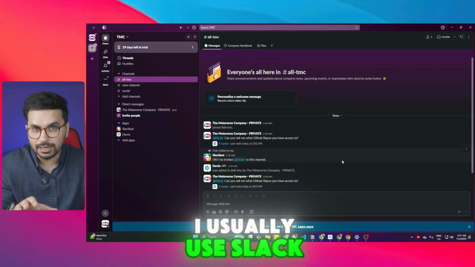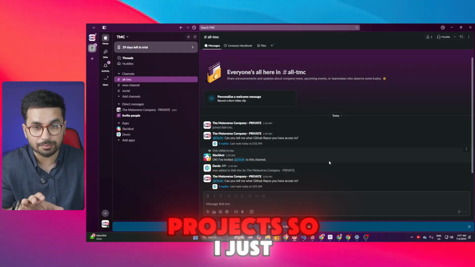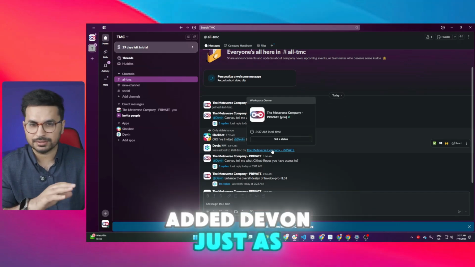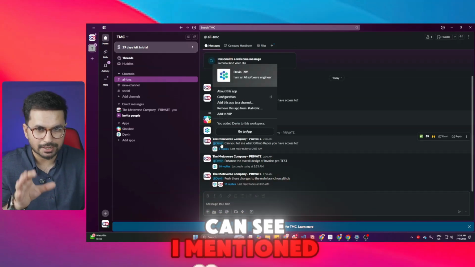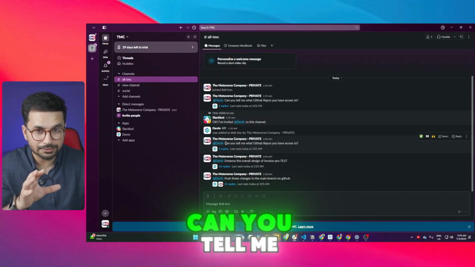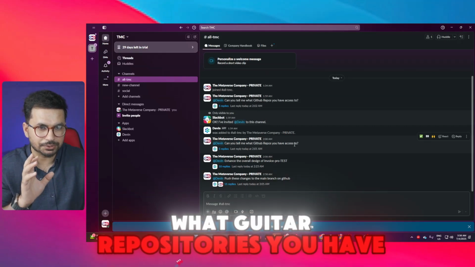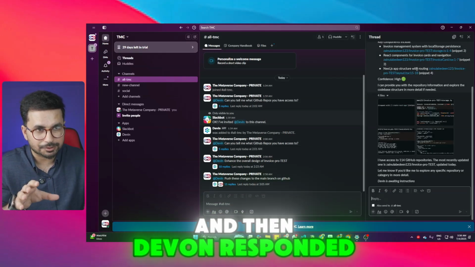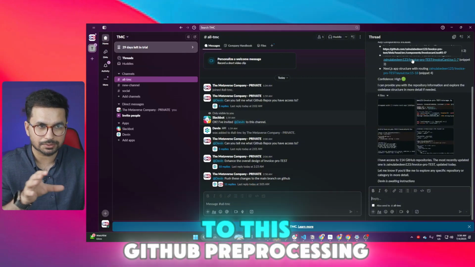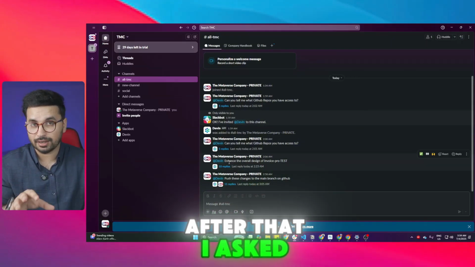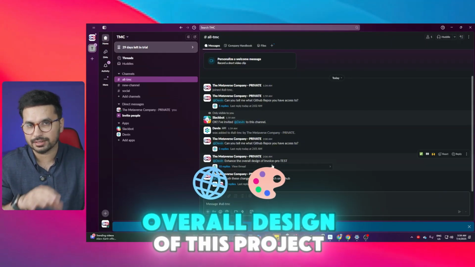I usually use Slack for all of my communications for all of my projects, so I just added Devin as my teammate. Here you can see I mentioned Devin and asked, can you tell me what GitHub repositories you have access to? Devin responded and told me it has access to this GitHub repository. After that, I asked Devin to enhance the overall design of this project.